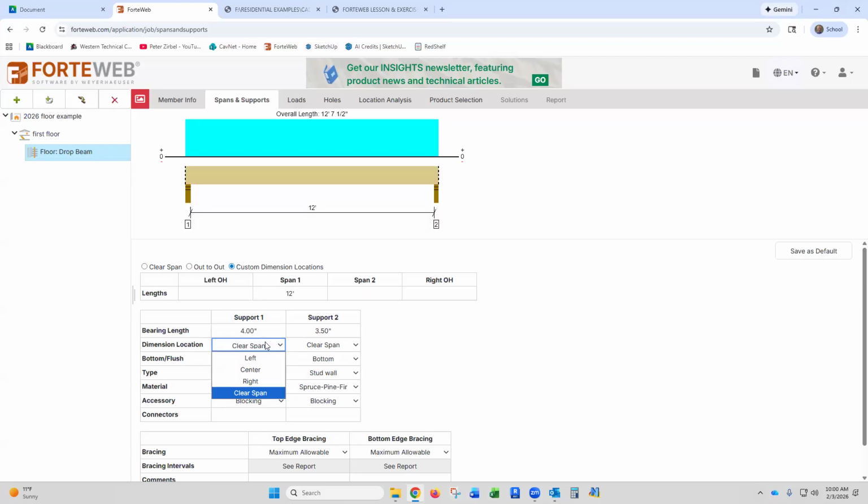The dimension location I'm going to do is to the left. It's on the bottom of the beam, so I'm keeping that at the bottom. The type is going to be a column cap, so I'm going to find where it says column cap. The material automatically changes to steel, but that's what it is. And then the accessory, I'm going to say none, because we're not going to put any blocking at our columns in this case.